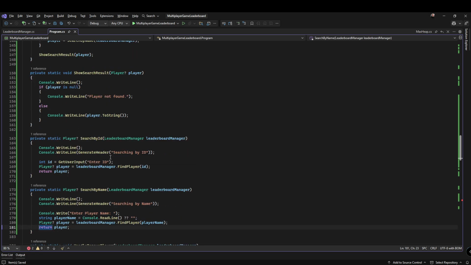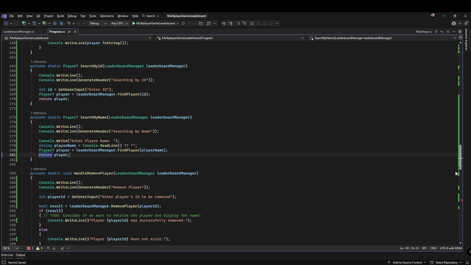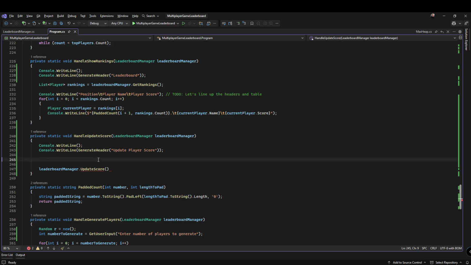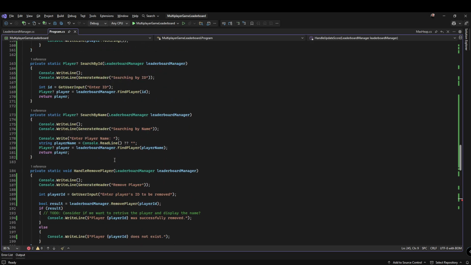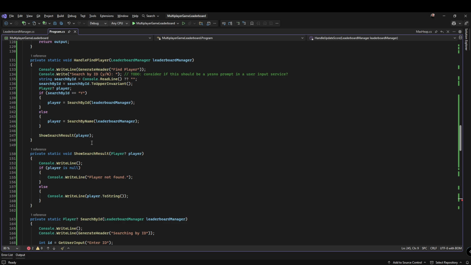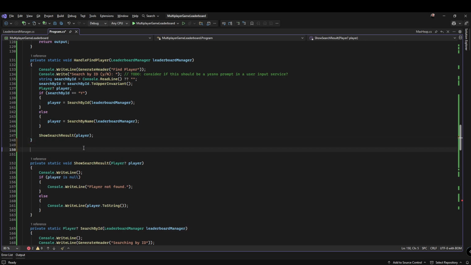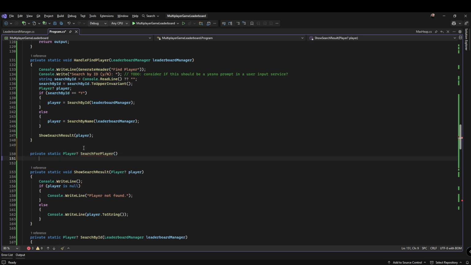So now we will do our search. Let's see, how do we do it up here? Let's do this. Let's do handle find player here. Pull that out to a private method. Private static player find player, search for player. I don't think I need anything. I think it's self-contained.